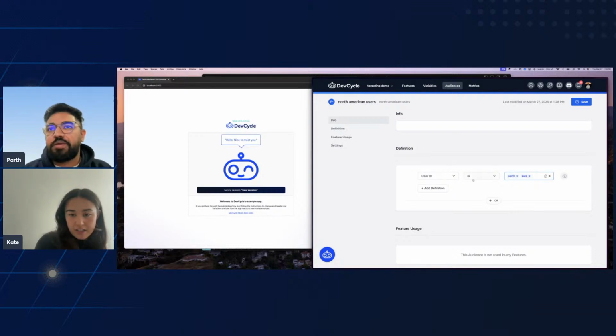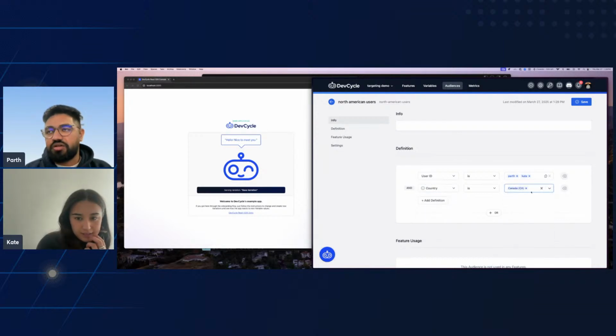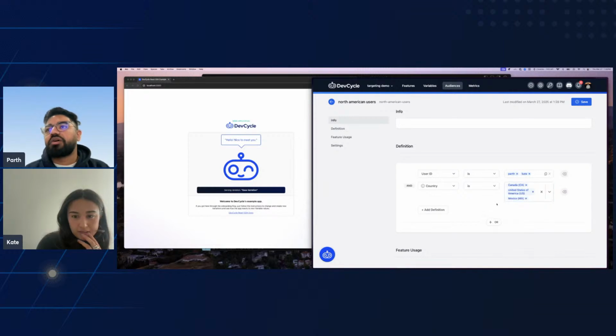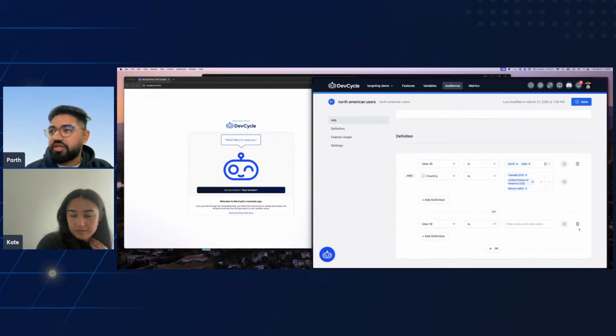So if we wanted to create that, Parth Kate. And then country, Canada, and then United States, and Mexico. And we could also have ors, like different targeting in here as well. So you can make this as complex as you want.